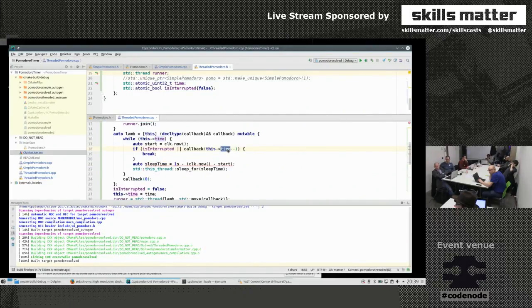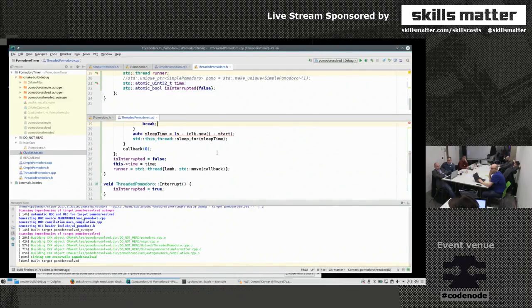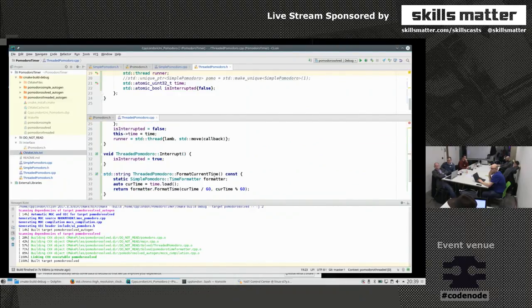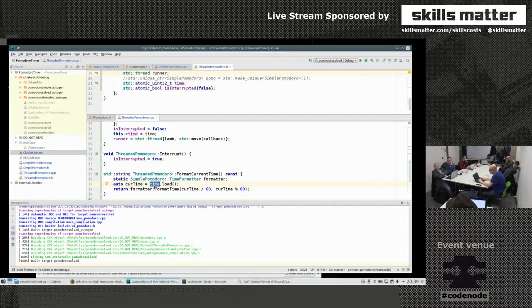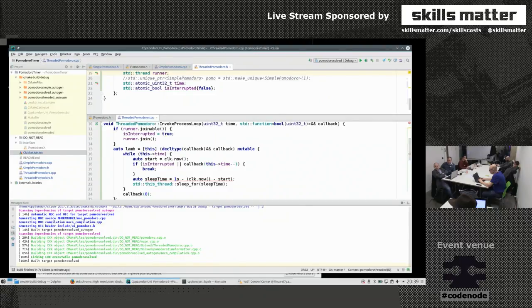Okay, I've just realised why it's wrong. Does anyone else know why it's wrong? Anyone else figured it out? What's causing it to be wrong? And so here's why. Callback takes a copy of the object. So time is passed to it and decremented, and then obviously at some point callback's going to call format current time. By the time we get to format current time, we've decremented it by 1. That's why. It's because we decremented the time here.